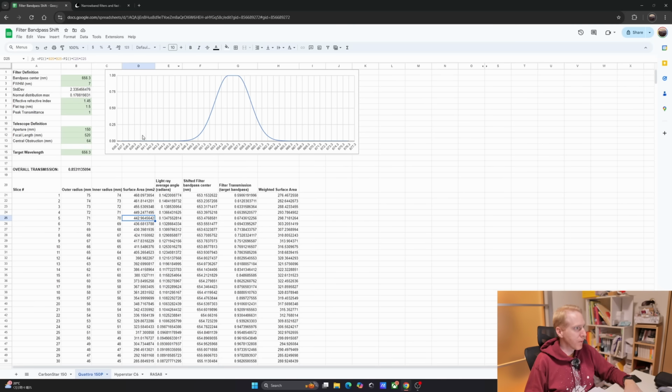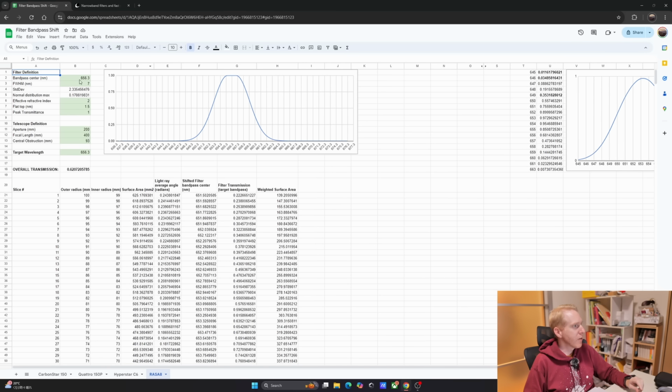I can take the same filter that I had originally here, but on my Quattro 150P, which has a focal ratio of 3.5 compared to 4 on the Carbon Star, so it's even faster. Let's put the refractive index to 1.8, and now we can see a slightly less good, but still very reasonable 96% transmission. Okay, what about another very popular telescope with that kind of filter, the RASA 8? Here you can see that again I have a very similar filter, but this time, because the RASA 8 is such a fast telescope, the overall transmission is only 62%. That is pretty bad actually.